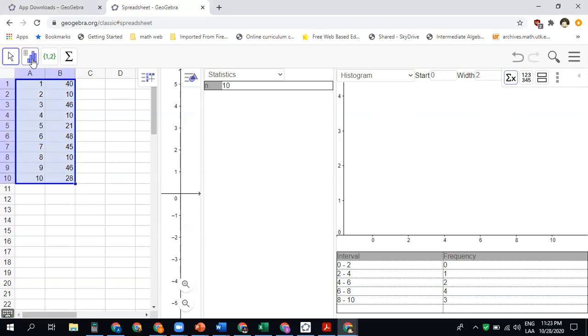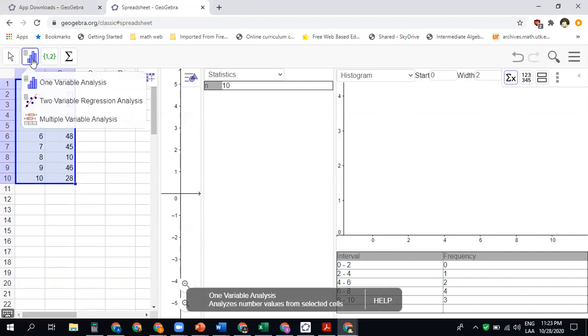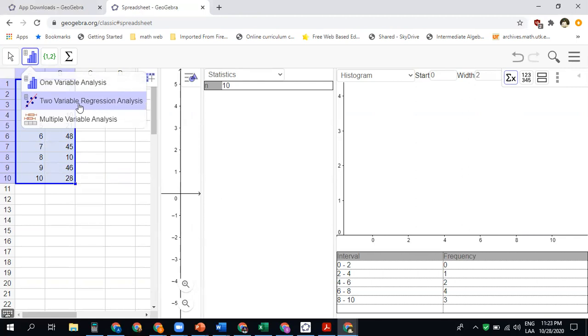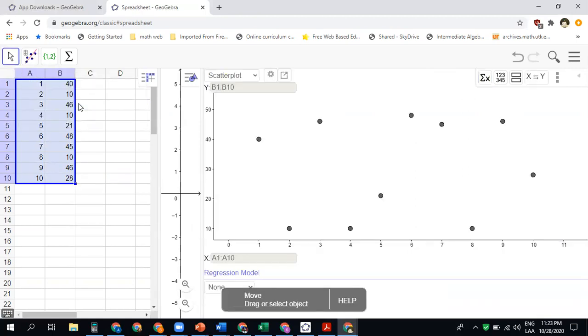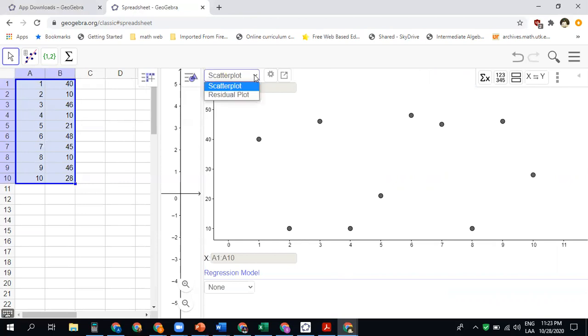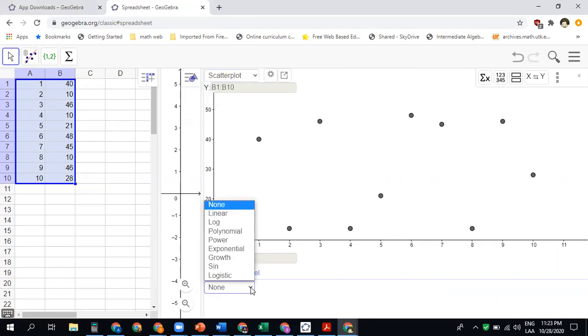Select, click on one variable. So click on this histogram, sorry. The first option is one variable, but we don't want to do that. We want to do the best fit line, scatter plot, and other things. So please click on two variable regression analysis. So click, you will see here the scatter plot. The best thing is you have one option here, scatter and residual, plus the regression model.